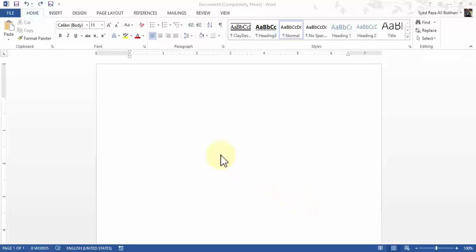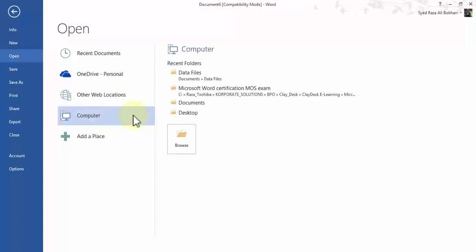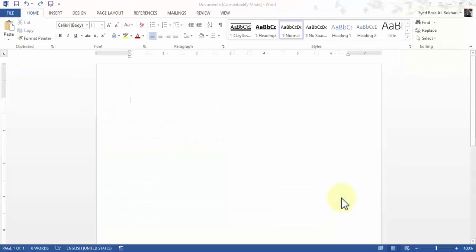Okay, so let me first open a document by clicking on File. Once I click on File, I can simply click Open. If I click on Computer, I go to my data files, and here's my Word 2013 sample document. It's the same one that we worked with earlier on. So click Open to open this document.